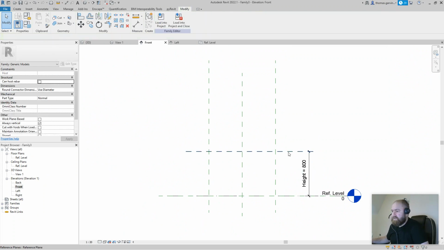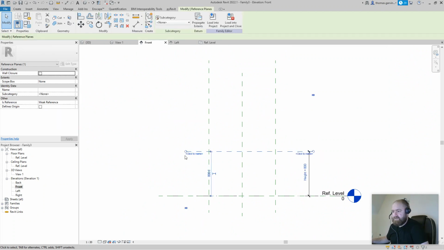For the sake of it, there are reasons to do this: you can change the name of the reference plane. You can do it here or in the properties here. I'm just going to call this one top, tabletop. And for its reference, we select top. Apply. There are no subcategories there.